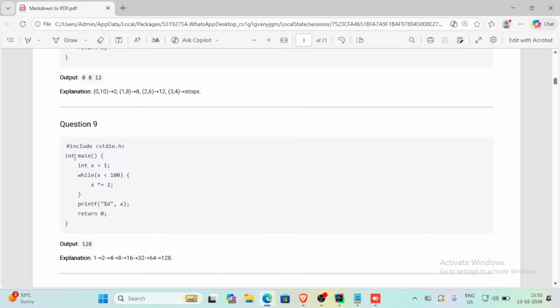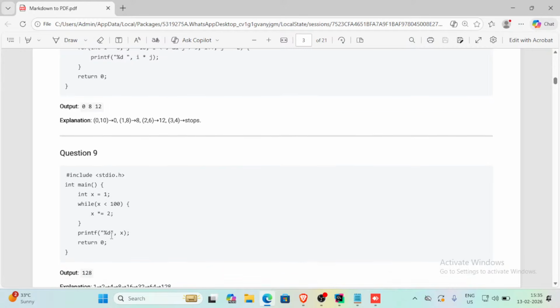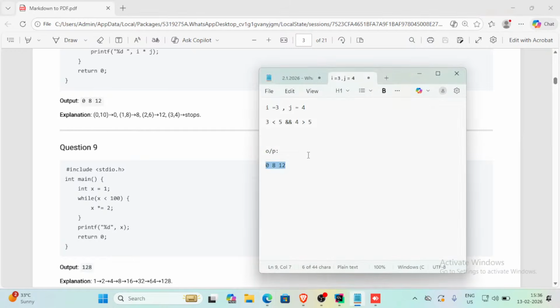So the next question is, we have given x equals 1 and x is less than 100. We have to multiply it by 2 every time. That means it will go to the power of 2, because it is multiplying by 2 every time. Then it will become 2 power 0, 2 power 1, like that it will move on. So let us see how it works. First we'll check the output and we will print it. Before that we will see the iteration here.